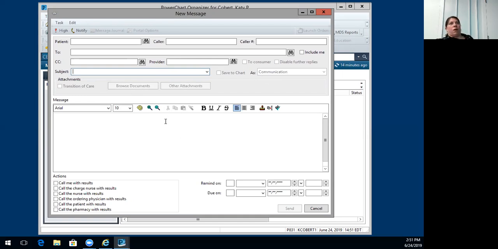Okay? And then you can type your message, and in a later session we'll go over all of the templates and the dot phrases and such like that. You can have your actions down here with, hey, call me with the results if you have anything. When you are in the patient's chart, you can actually input results to the message. But again, that'll be at a later date when y'all go a bit deeper on this, if that makes sense. Okay?